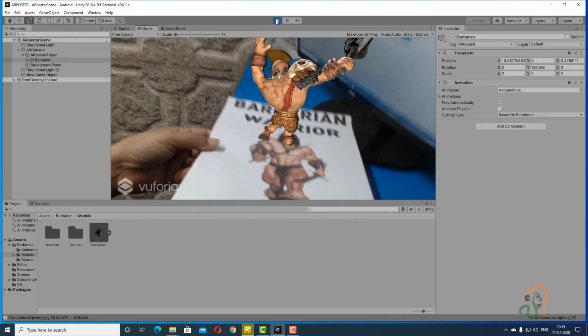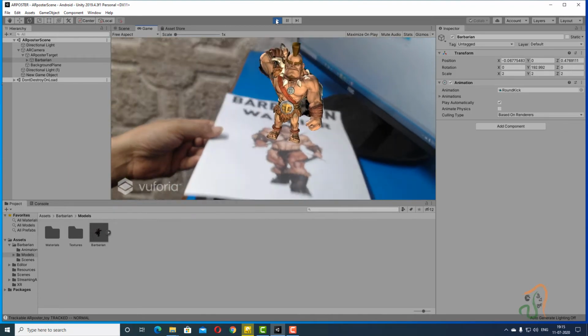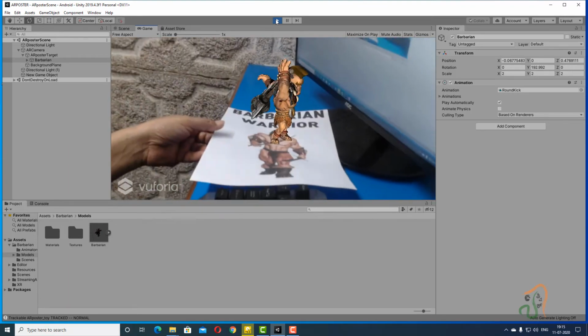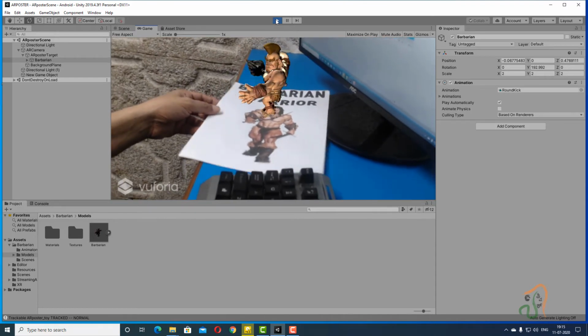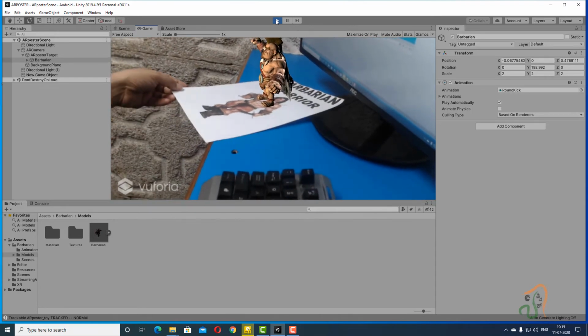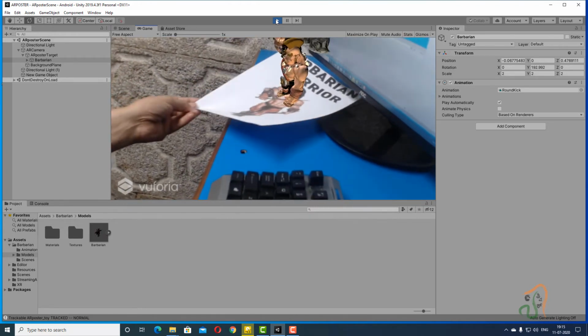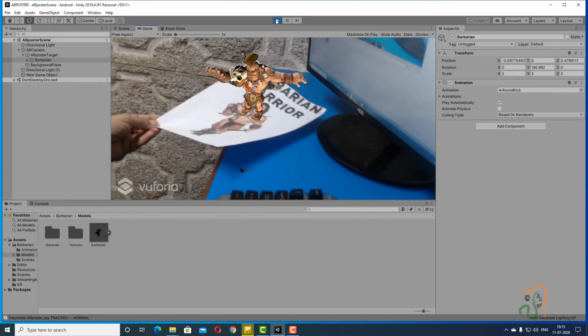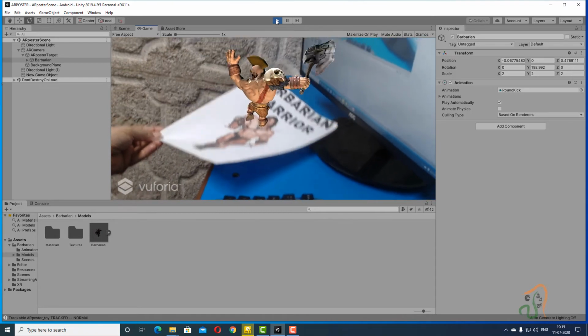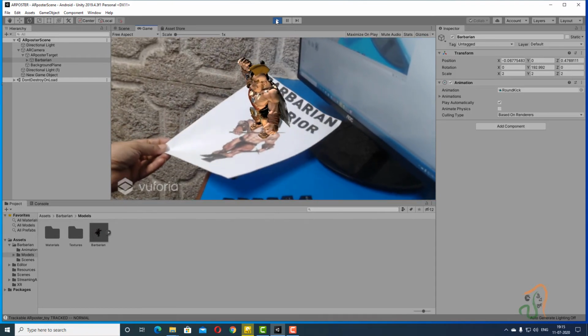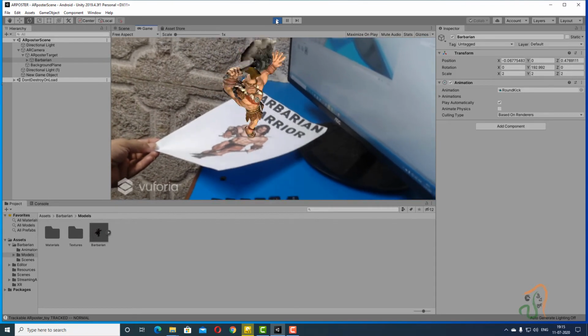Okay, so he is appearing. So he is facing this side now. Okay, so we have the animation running, and as I rotate the paper or as I move the paper, he is going to move along with the paper. So we have got this animation running based on our image target.